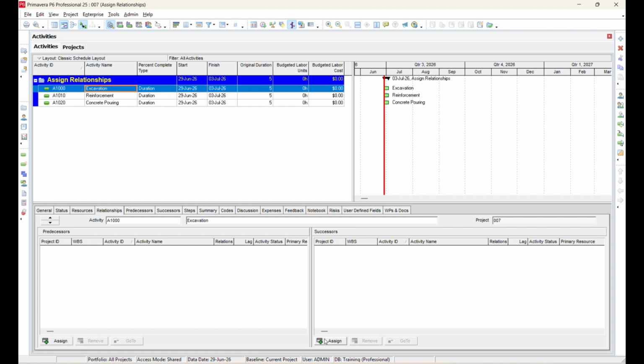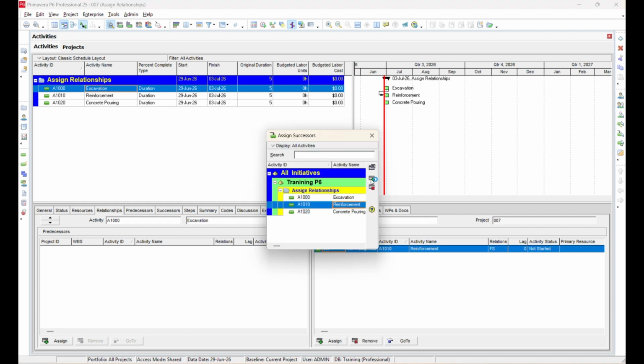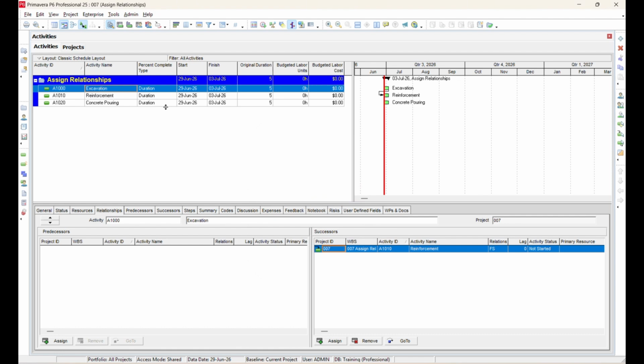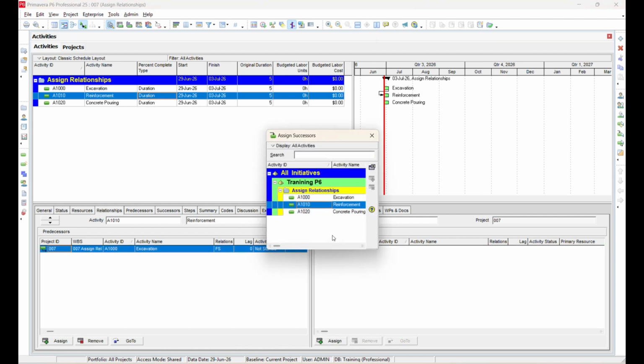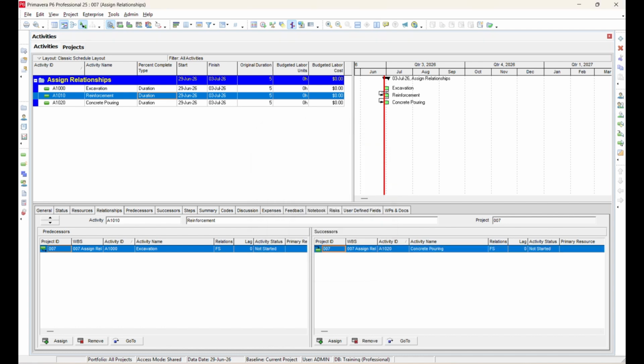To assign a successor relationship, select an activity. Click the Assign button. A pop-up window will appear. Select the successor activity and click Assign. Repeat the same process for the remaining activities. Once the relationships are assigned, you will notice that the activities are connected by arrows in the Gantt chart.